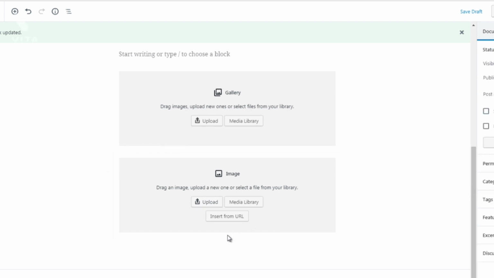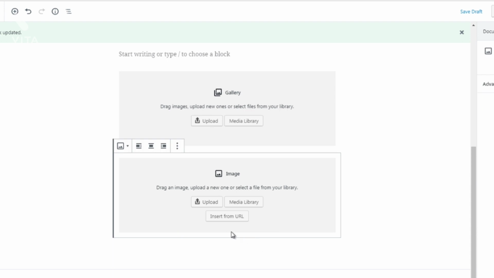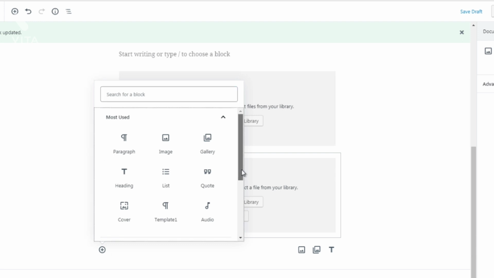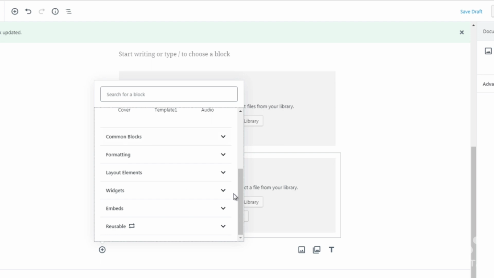So let's go further down, and we'll put this down here. We'll click plus. And the most used are not really the most used that other people use, but the most used that you use. So that's kind of nice because it really customizes the blocks for you. So as you begin to use it, it begins to get smarter and it knows what you're doing and it knows what you like to do. So if we scroll down further, these are the blocks here.